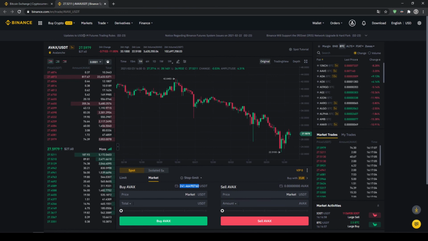We can also see our balance that we have in US dollar Tether again here. And then we could use this slider control down here to choose how much percent of that we want to invest. You could also type in manually how much you want to buy, but you could also just use a slider. So in my case, I'm just going to do 100%, so we'll just invest all of it. And then all we have to do is just click on buy AVAX and the purchase is completed immediately.